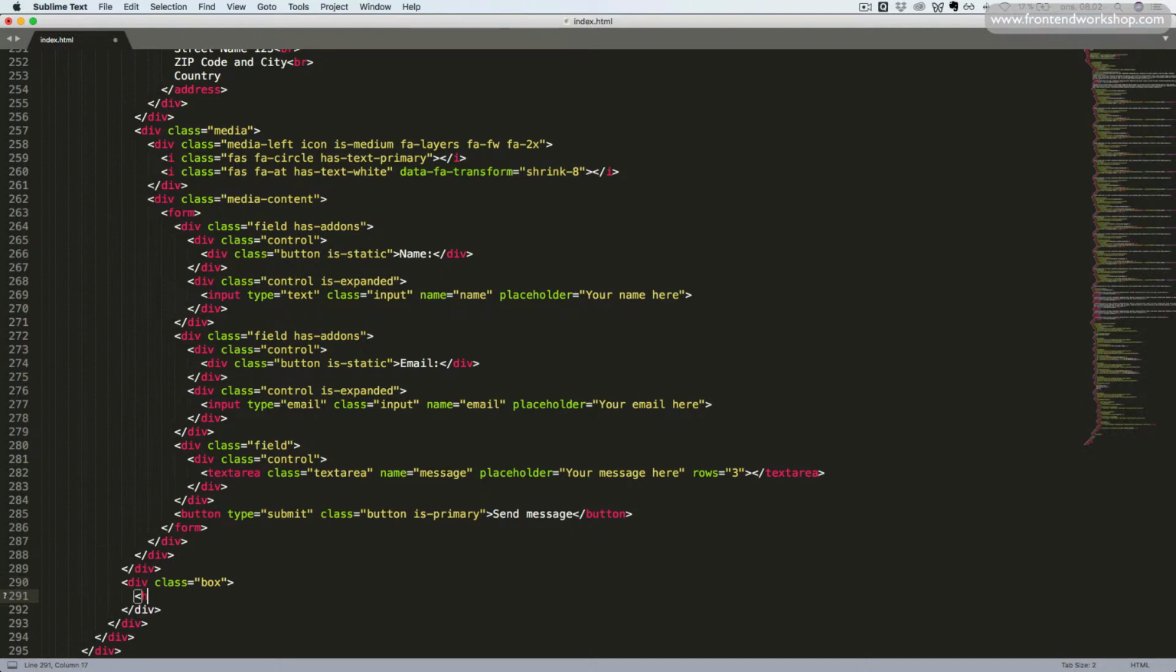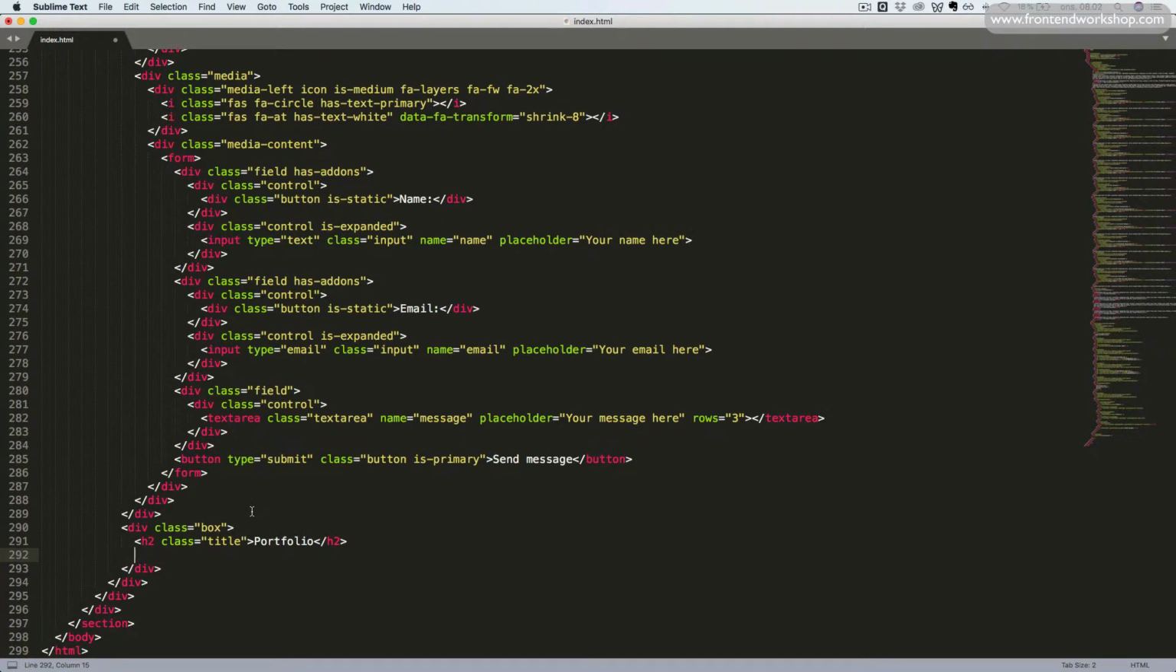Inside this we'll create an h2 heading element with the class title and the text portfolio, and we'll close the heading tag again. Now we'll create the media object. So we add a div tag with the class media. Inside we want to create the left side with the media itself. So we add another div tag with the class media left.